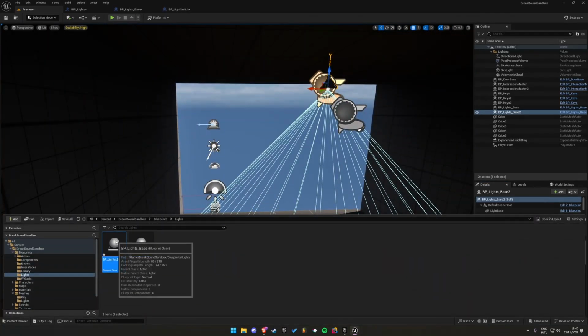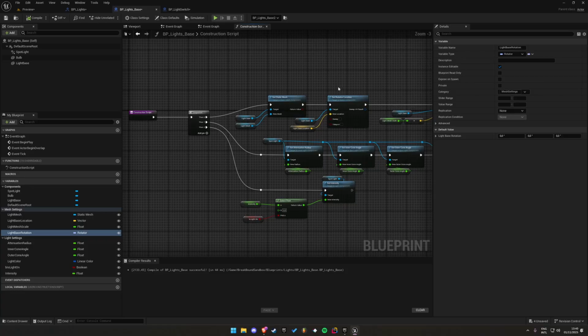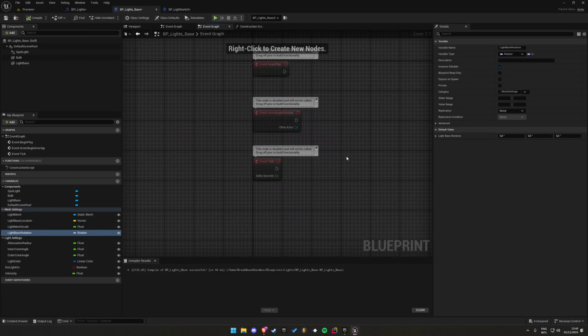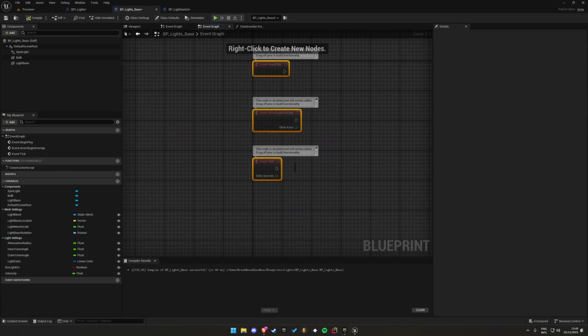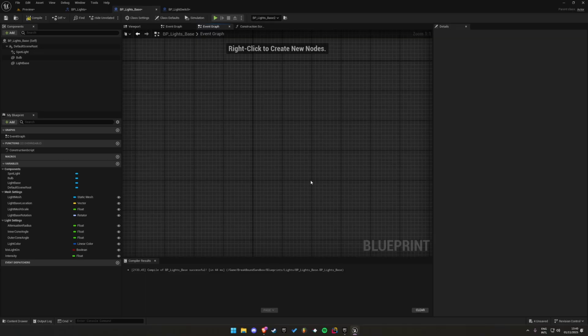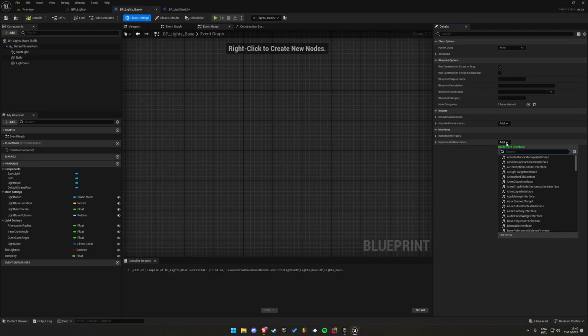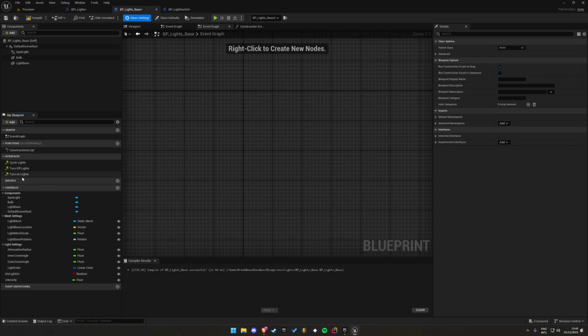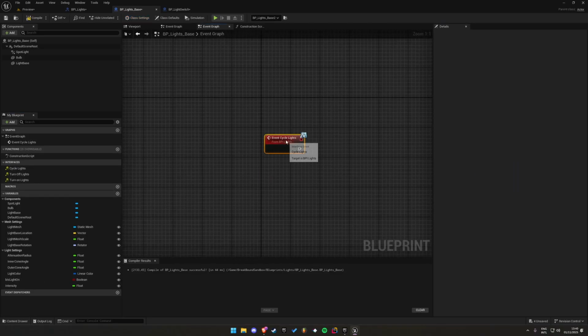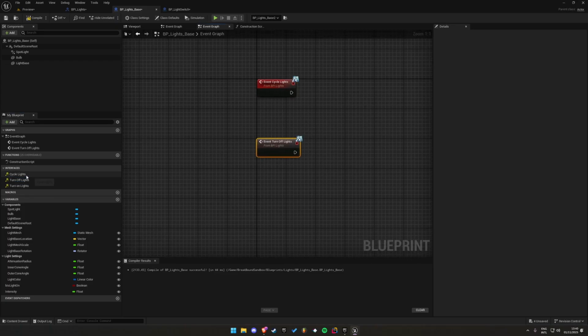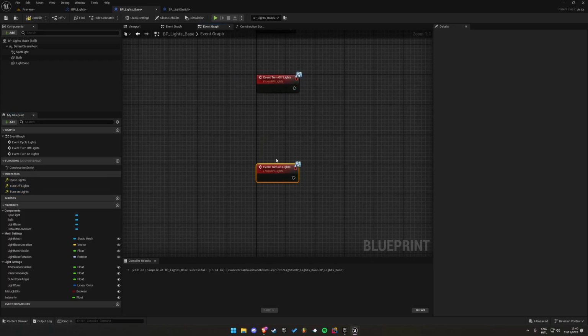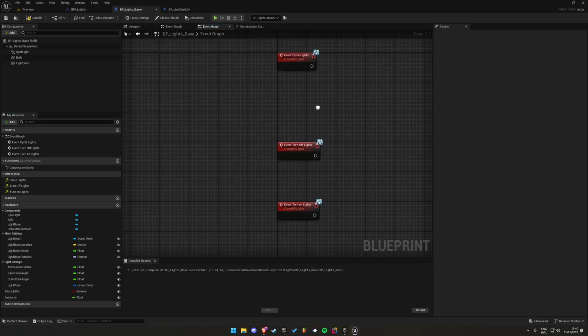Perfect. So now let's get back to the event graph here. Now we've set up the light building. Remove all these. And now we're going to add the interface first, which is BPI lights. And then we should have all these things. So we have cycle lights, turn on and turn off. But we're going to start off with the cycling.